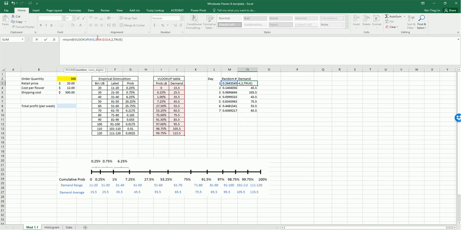For the rounded number, the second input is 0. The second input is the number of decimal places you want to keep. We want an integer, which means 0 decimal places. So it rounds 0.5 up, a normal rounding. Okay, good. So we have demand.